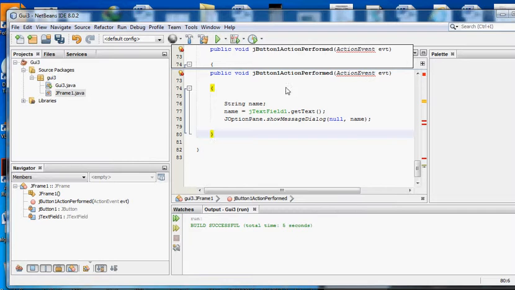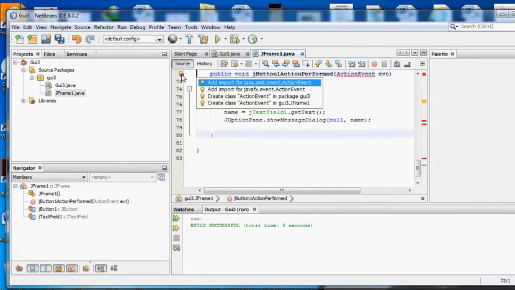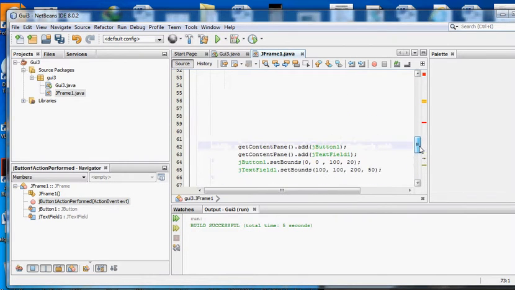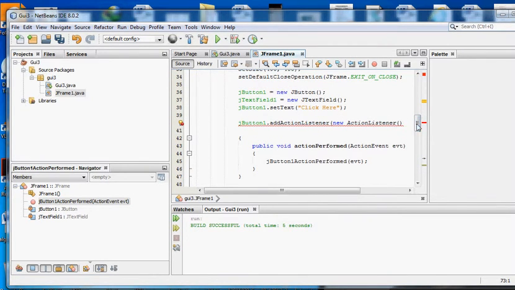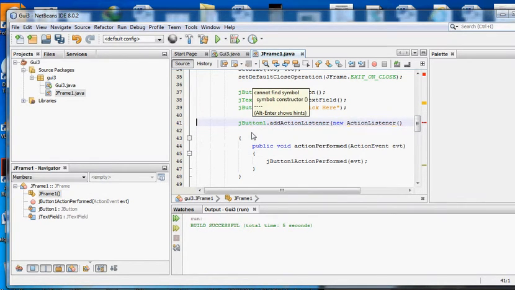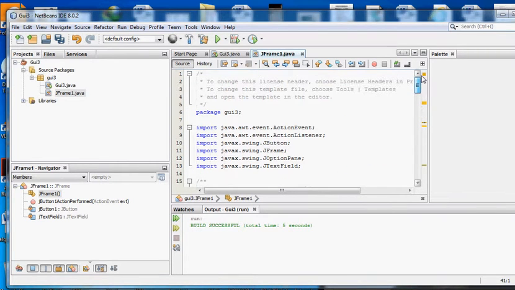So now this is because we need to import the action event. Hopefully everything is correct now. What's this? So action listener, we also need to import action listener. Hopefully all the things are correct now. I'm going to save this and I'm going to run this.